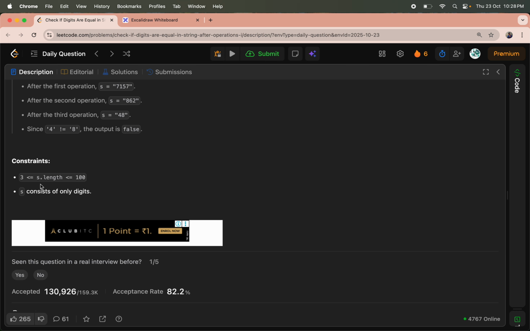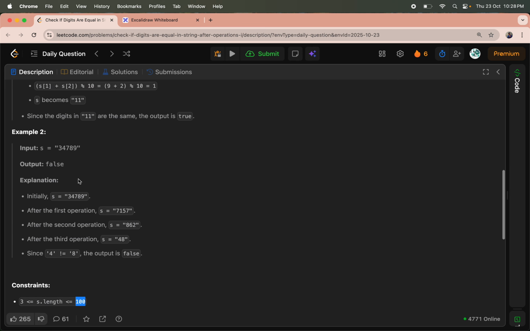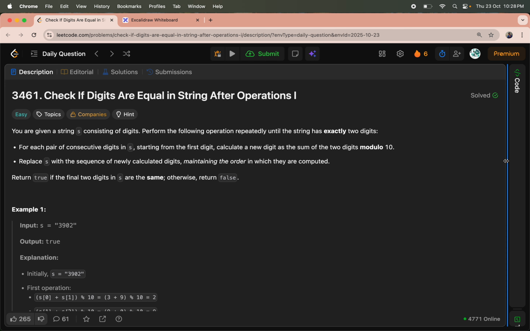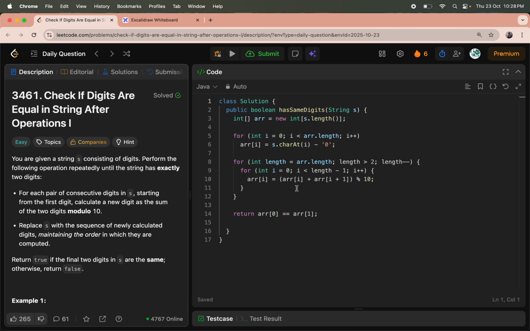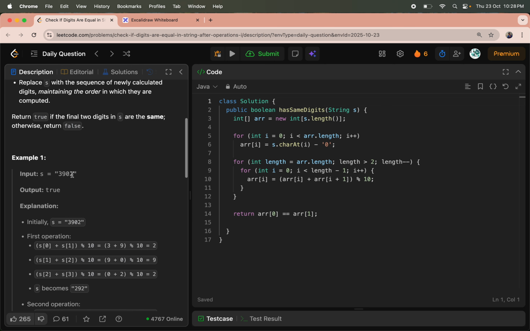If you look at the constraints, the maximum string length is 100, so this brute force approach would work over here. As you can see, I have already implemented the brute force approach. What I have done is I have converted the string into an integer array. I instantiated the array with the length of the string, iterated through each and every character, and converted it into its integer value.